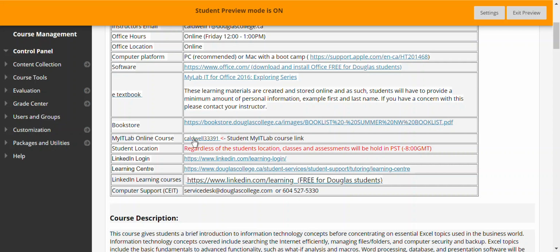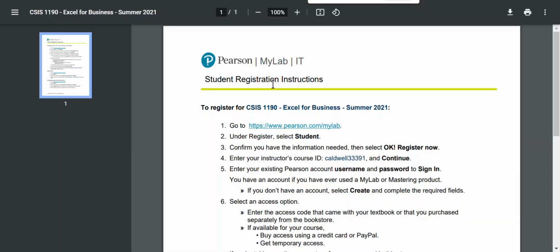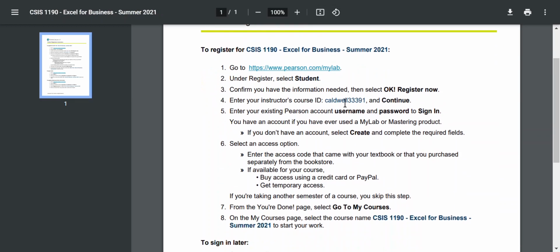All right, so to get started in the course outline, you'll also notice that it says MyITLab online course, and there's a particular code here called Caldwell 33391. That's my particular section online for your course. So if you click on this hyperlink, it'll open up the setup instructions that will show you the course. Now, I would recommend that you double click on the course code and copy that, as you'll need that to register.